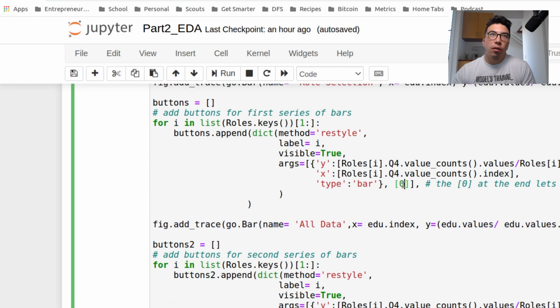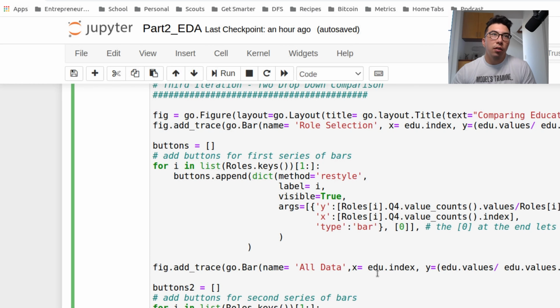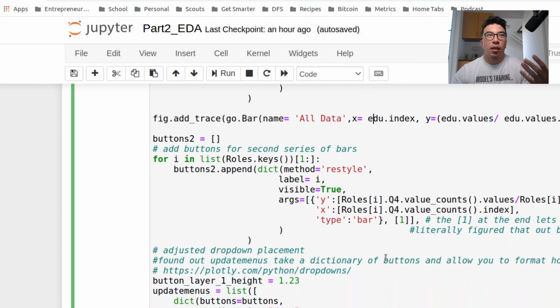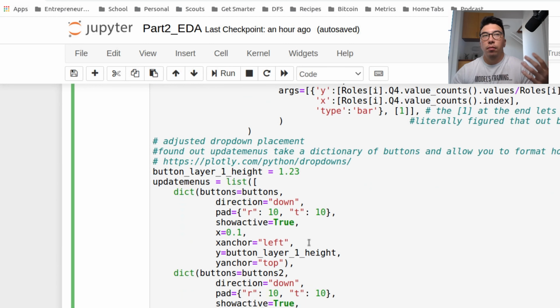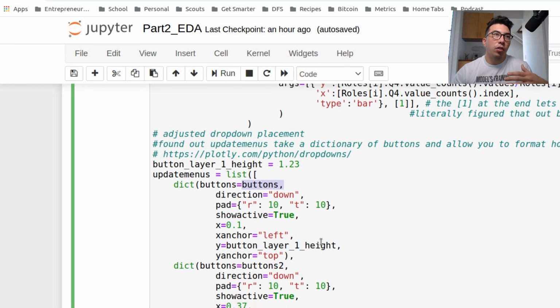I learned later that this 0 or this 1 is what attaches the buttons to this specific trace. So I could have put this trace up top, but that's how I was thinking about it. I also finally figured out what this update menus does. So this controls essentially everything about the dropdowns, where they're located, the direction that they open up, and it attaches the buttons to the different dropdowns.